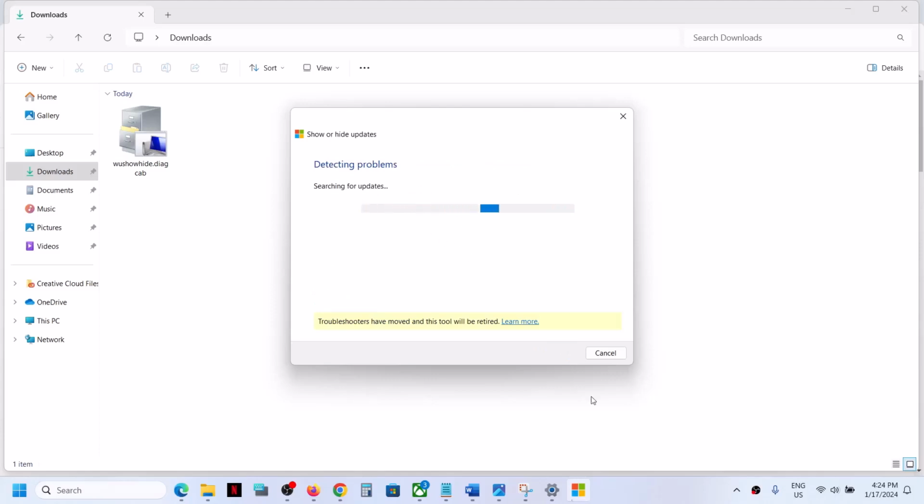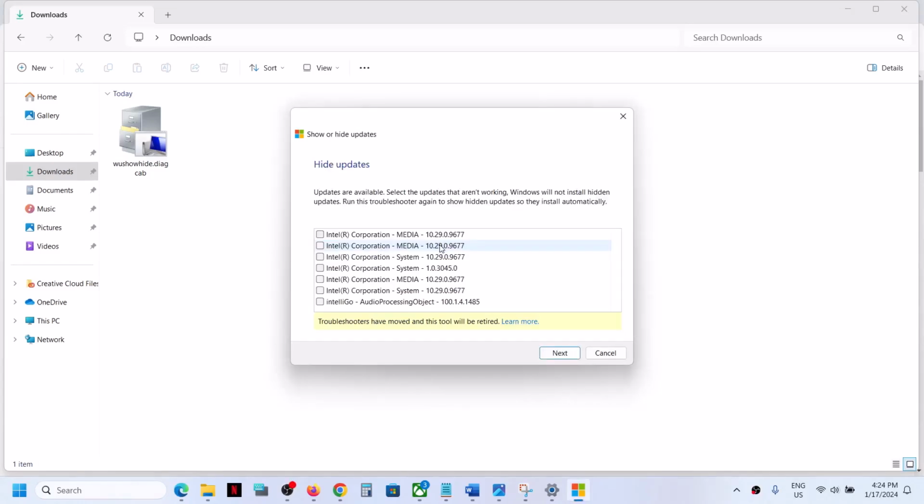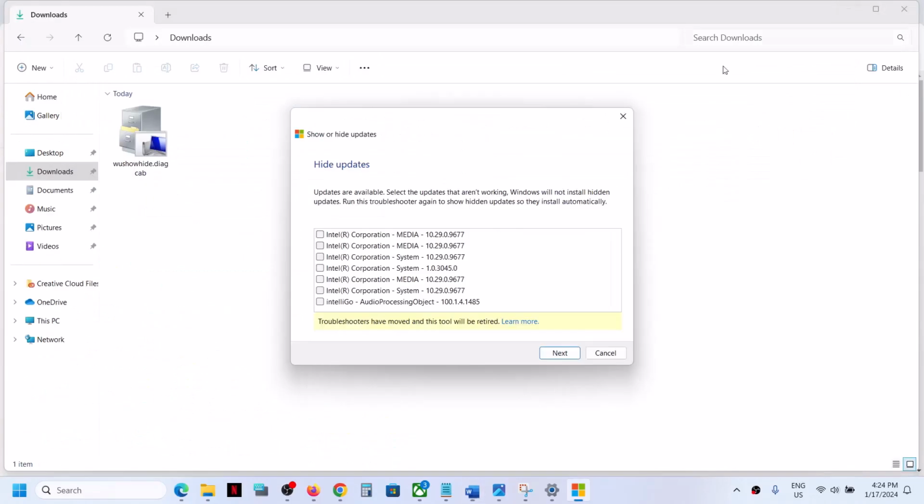and let the search complete. Now over here click on hide updates. Now once you click on hide updates, you will see all the drivers over here which is not installing right now. So you will see the list over here like Intel software component, Dolby, Dell, Intel, Realtek software component. So whichever driver is not installing, you will see the list over here.